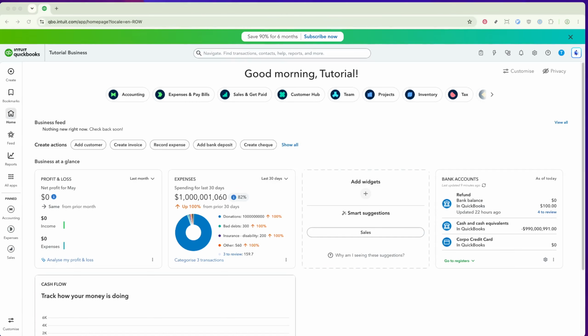In today's video, I'm going to teach you how to split a transaction in QuickBooks Online. Managing your finances in QuickBooks Online can be a game changer for keeping your records organized and accurate.